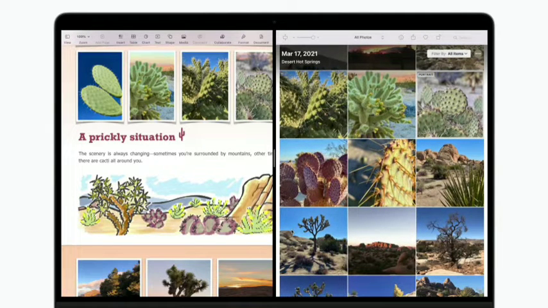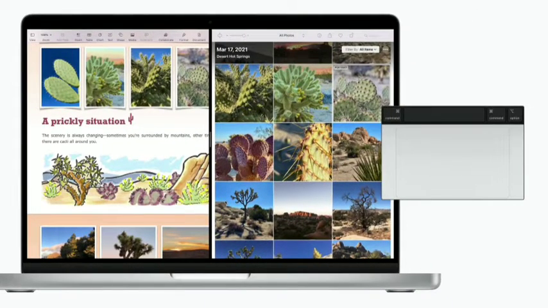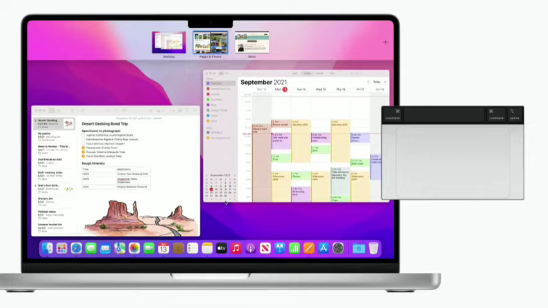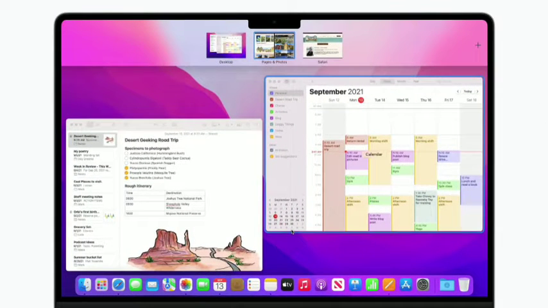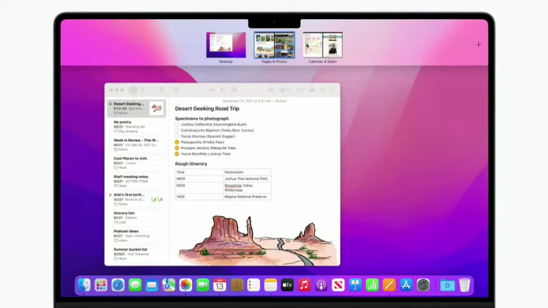If you're in an app full screen, you can also enter Split View by swiping up with 4 fingers on your trackpad to view Mission Control. Then, drag another app onto the thumbnail of the full screen app. To use the space in Split View, click it.